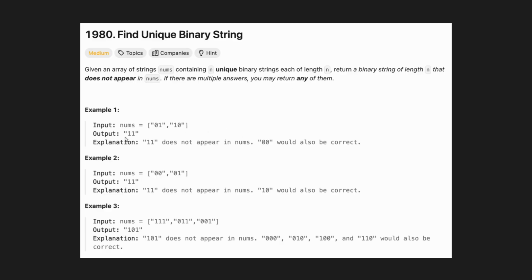So if we look at some of these examples, 1, 1 does not appear in this list, so we can return that, and we can also return 0, 0. In example 2, 1, 1 doesn't appear either, so we can return that, or we can return 1, 0. And in the last example, 101 doesn't appear in nums, so we can return this, or we can also return 3 zeros, 0, 1, 0, 100, or 1, 1, 0. So now that we have seen some examples, let's get to how we can solve this problem.